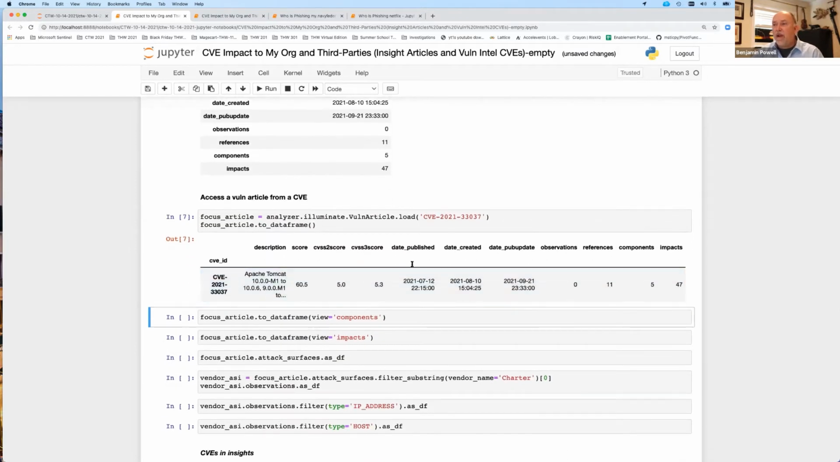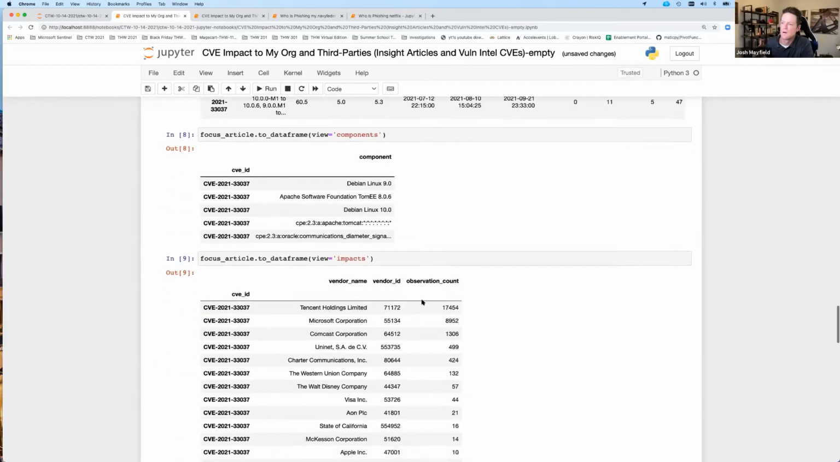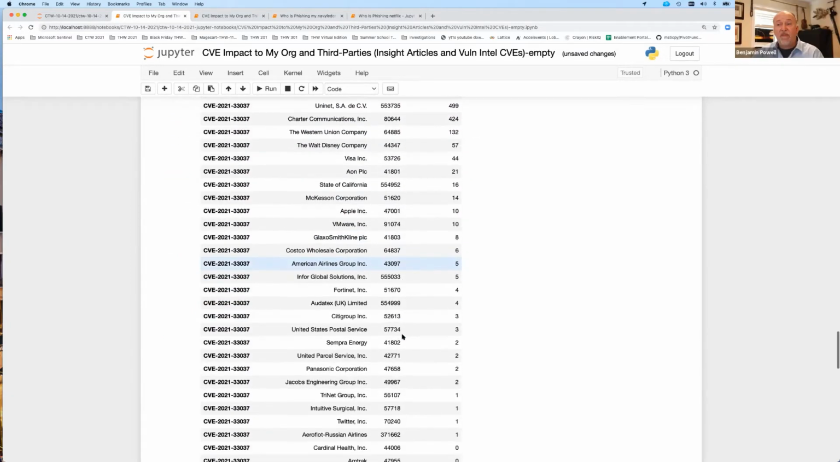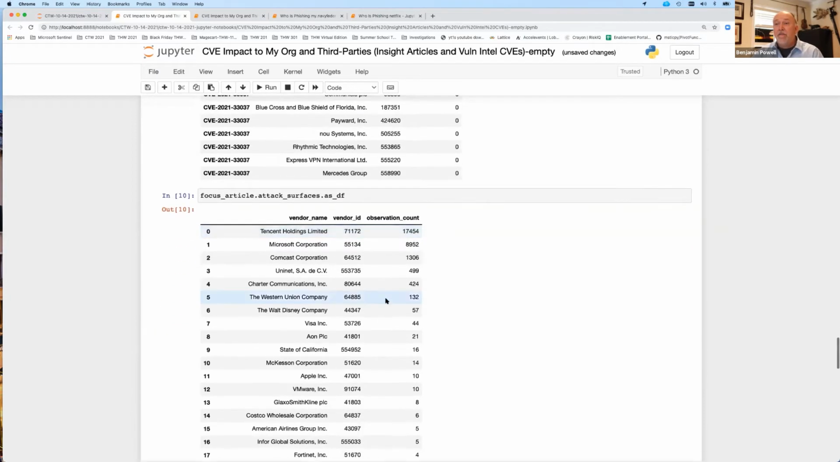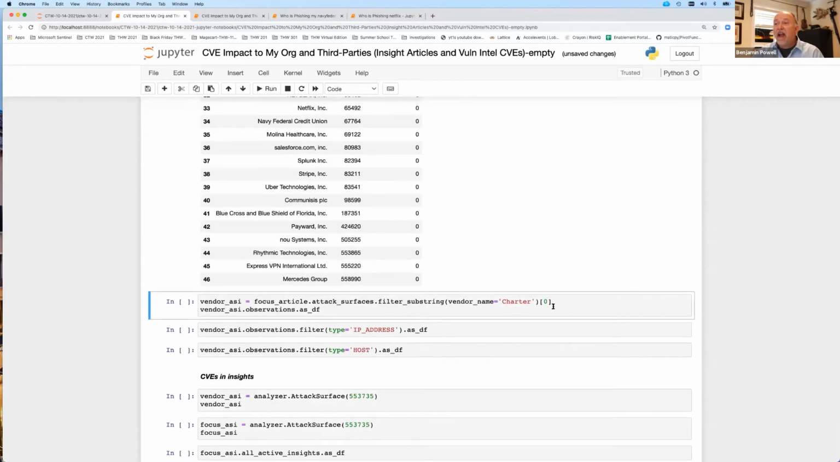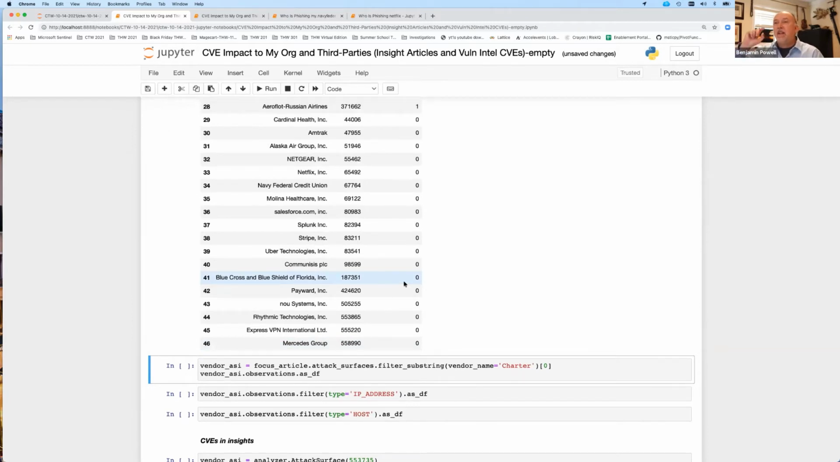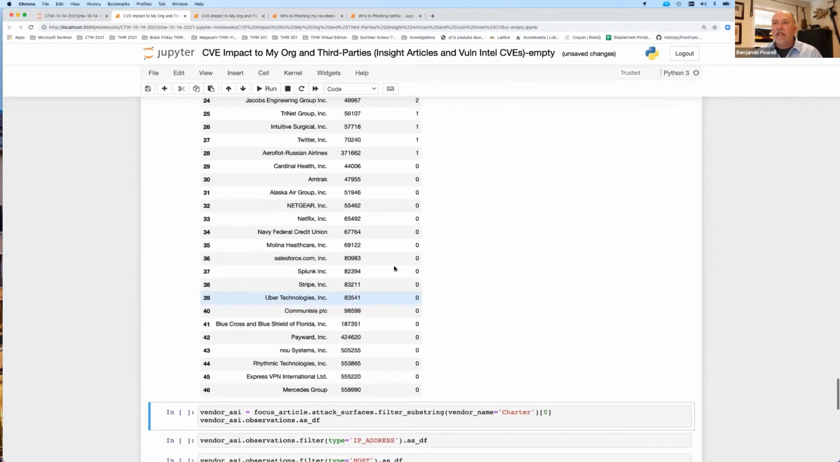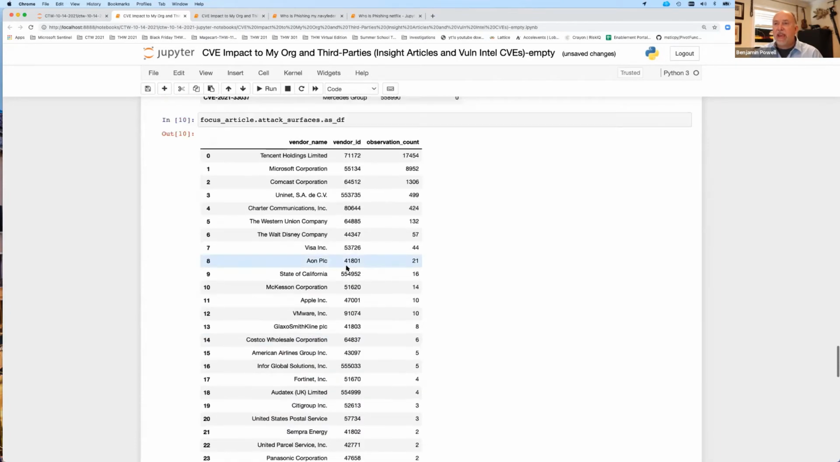That's telling me when it was created, when it was published, how many references, which components are affected, and then the impact. And here's the impact to all the organizations for that one CVE. Then I can look at those attack surfaces. I wanted an easy way to look at that list of third parties and maybe break down one particular organization. For example, one of them listed here was Charter Communication.